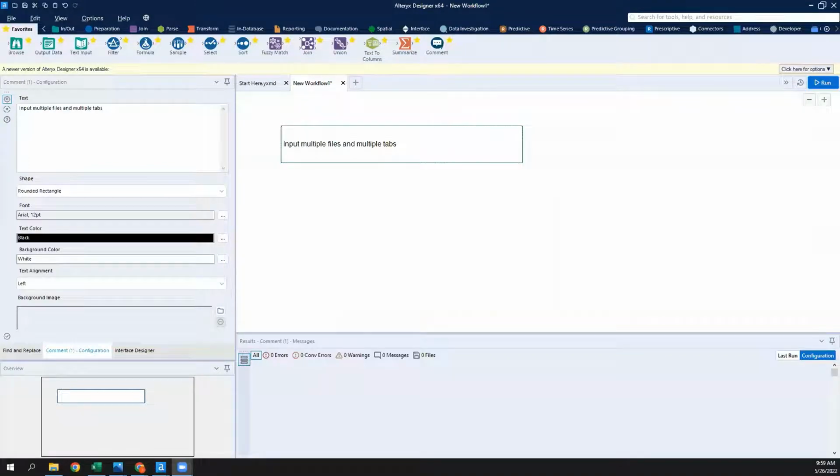All right, let's jump in. What we have to do here is input multiple files and multiple tabs, right? Typically Alteryx lets us bring in multiple files, and it also lets us bring in multiple tabs. Now we need to combine both of them. So we need to run a loop that brings in multiple files and then also multiple tabs. So let's jump right in.